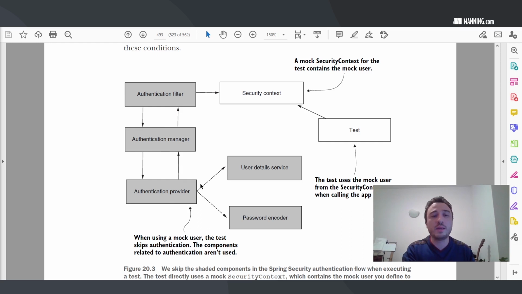That's why everything related to authentication here in the Spring Security class design and diagram is grayed, because you don't go through them at all. So you don't go through the authentication filter, you don't touch the authentication manager, you don't touch any of the authentication providers you have, and in case you have an authentication based on users and passwords, then you don't touch either the user details service or the password encoder. So you only write specific tests for your authorization rules by skipping the authentication completely.